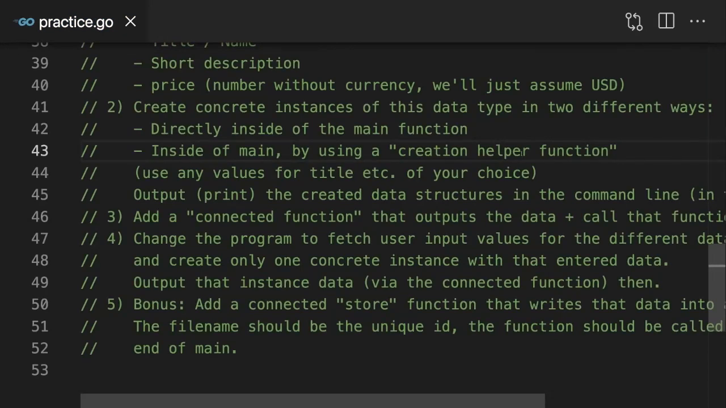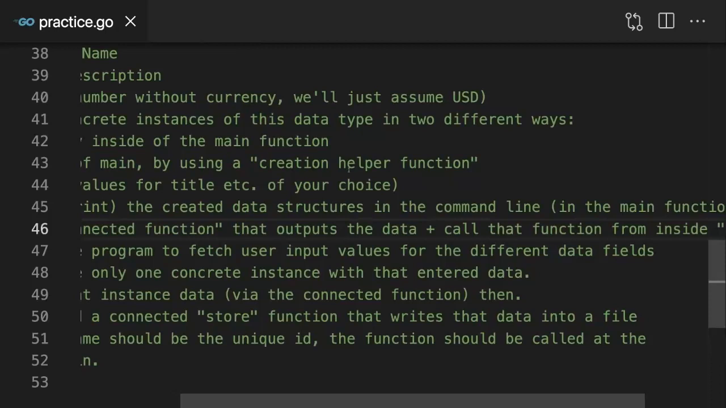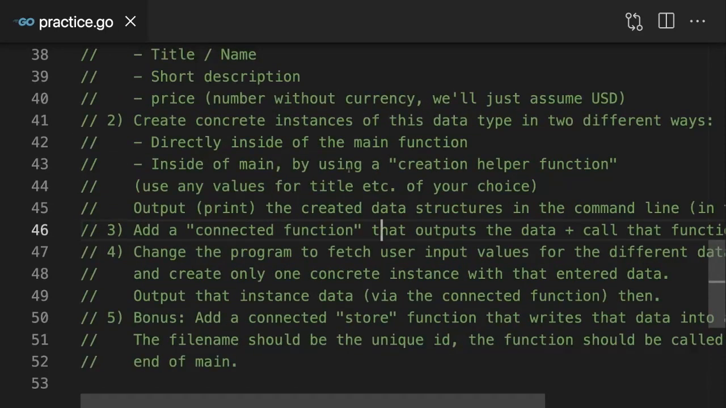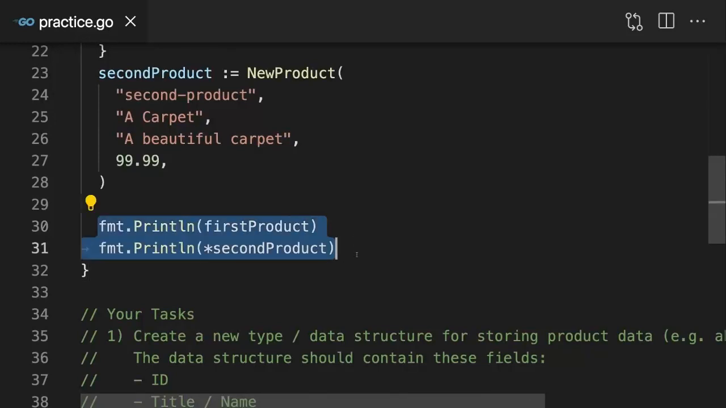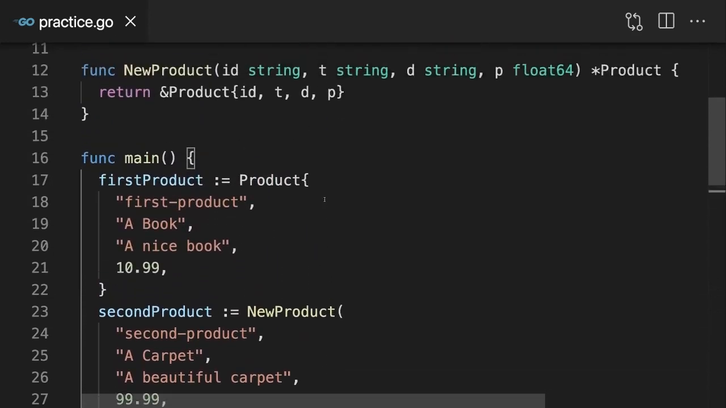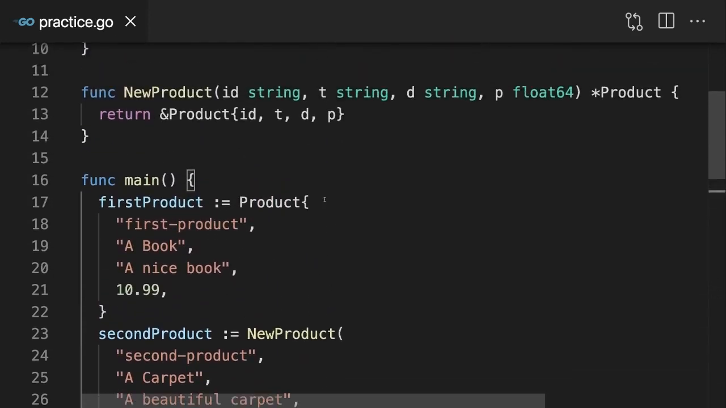In task number 3, we now want to add a connected function. So a function that's closely connected to the struct that will then output the struct data. And we want to call that function from inside the main function then. So basically what we did here should now be put into a separate function that we can call here in main then. And such a connected function is called a method, as you learned.